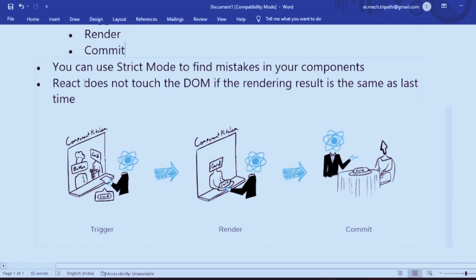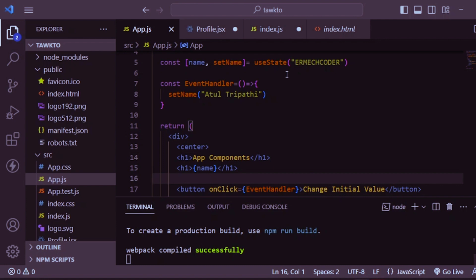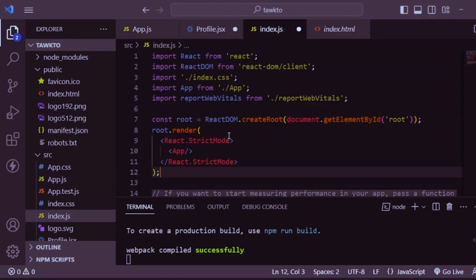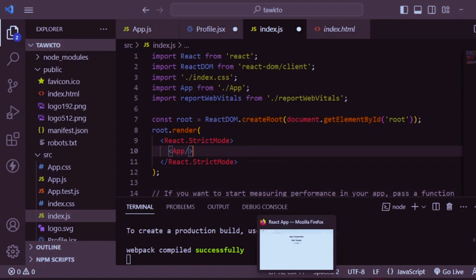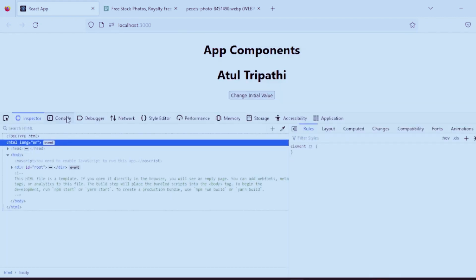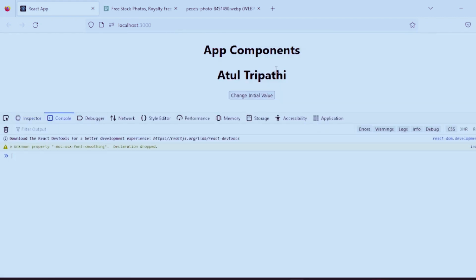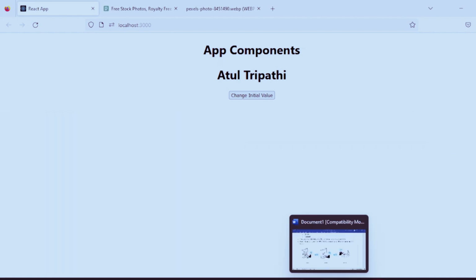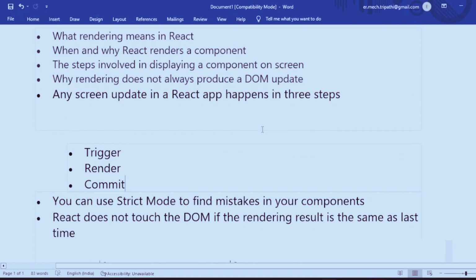And you can use strict mode to find mistakes in your component. I have already discussed it, but I have it here. React.StrictMode provides the mistakes, issues or errors in your development, so it identifies and throws them on your browser or in your console like here. So that is a very important thing.